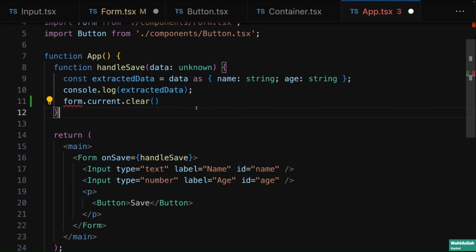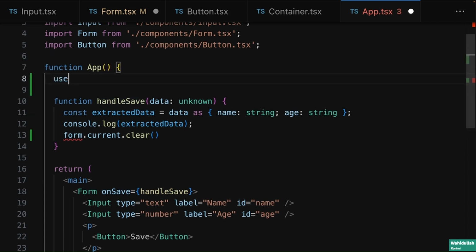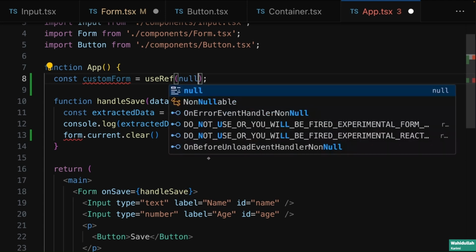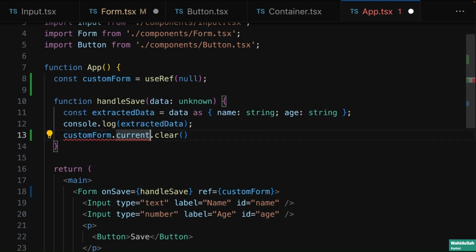In the app component, we now need to create a ref which we connect to our custom component. So here we should also call useRef and have our customForm ref, for example, which initially also is null, and set this as a value for the ref prop on our own custom component. Now we can call customForm.current.clear here. Now current could be null, so I also want to add a question mark here.